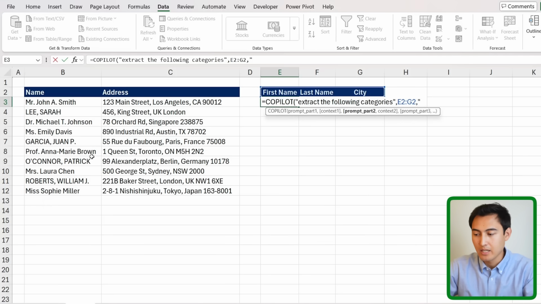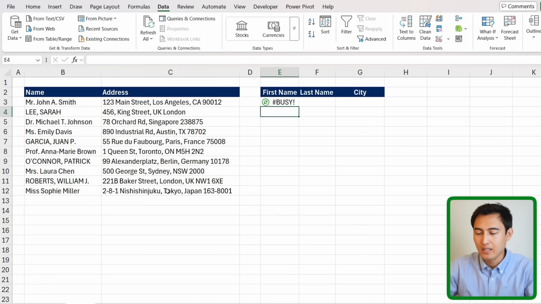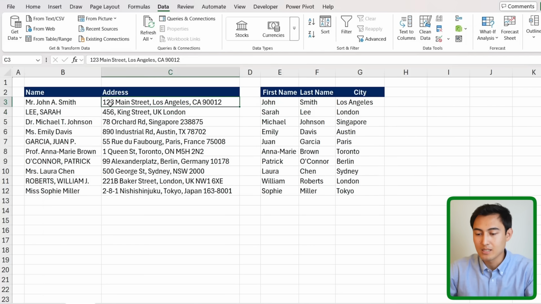So we can just say in quotations "from this list" and put a comma there again, and the context is this whole area right here. We'll close a parenthesis and hit enter. Give it a second to load, and you'll notice it's found that this person is John, surname is Smith, and he's in Los Angeles. All of these appear to be correct, and best part is this is fully dynamic.